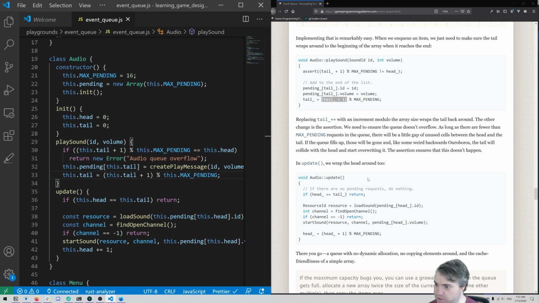Replacing tail plus plus with an increment modulo the array size wraps the tail back around. The other change is the assertion. We need to ensure the queue doesn't overflow. As long as there are fewer than max pending requests in the queue, there will be a little gap of unused cells between the head and tail. If the queue fills up, those will be gone, and like some weird backwards Ouroboros, the tail will collide with the head and start overwriting it. The assertion ensures that this doesn't happen.